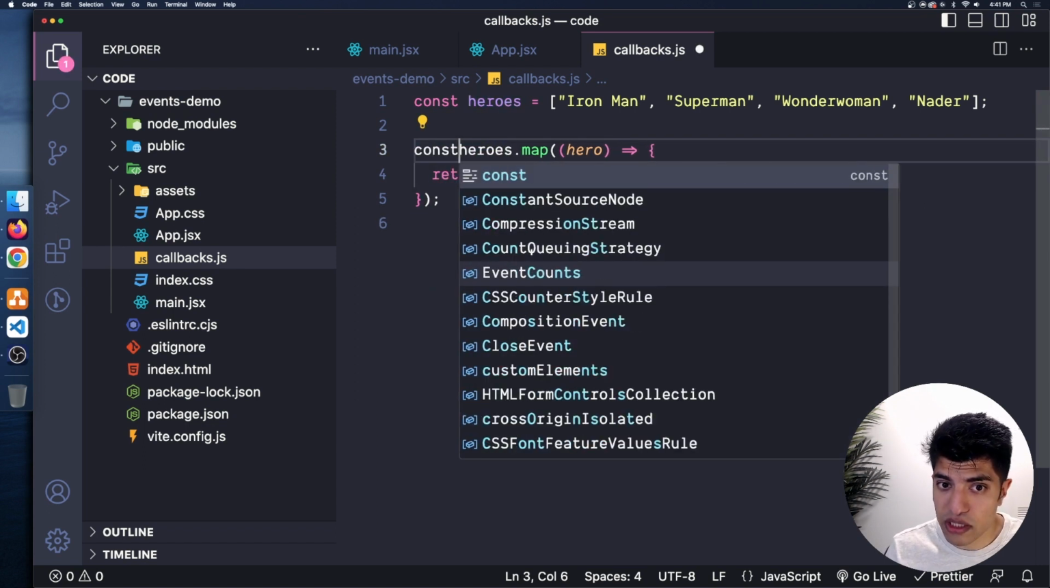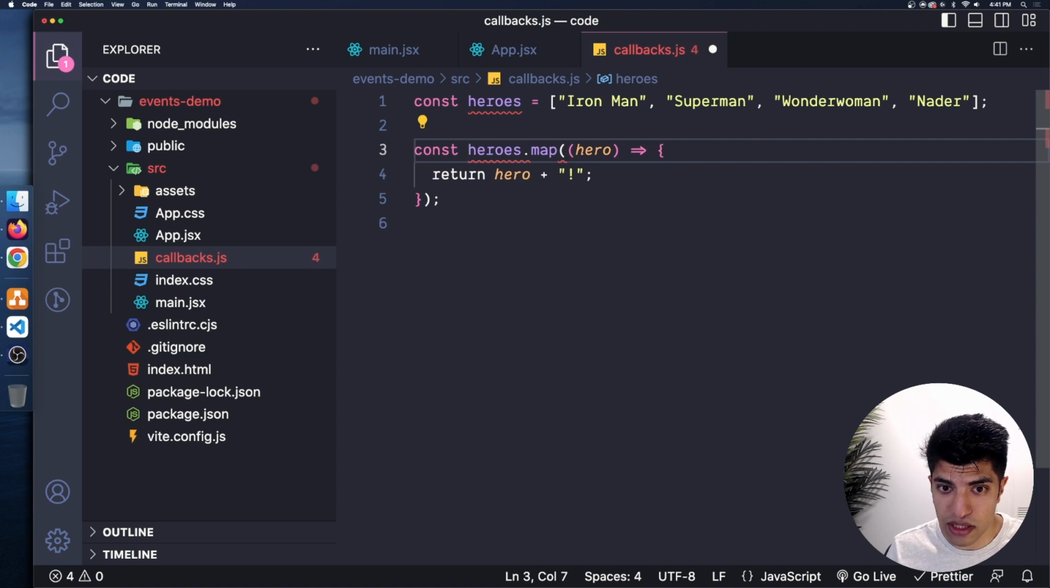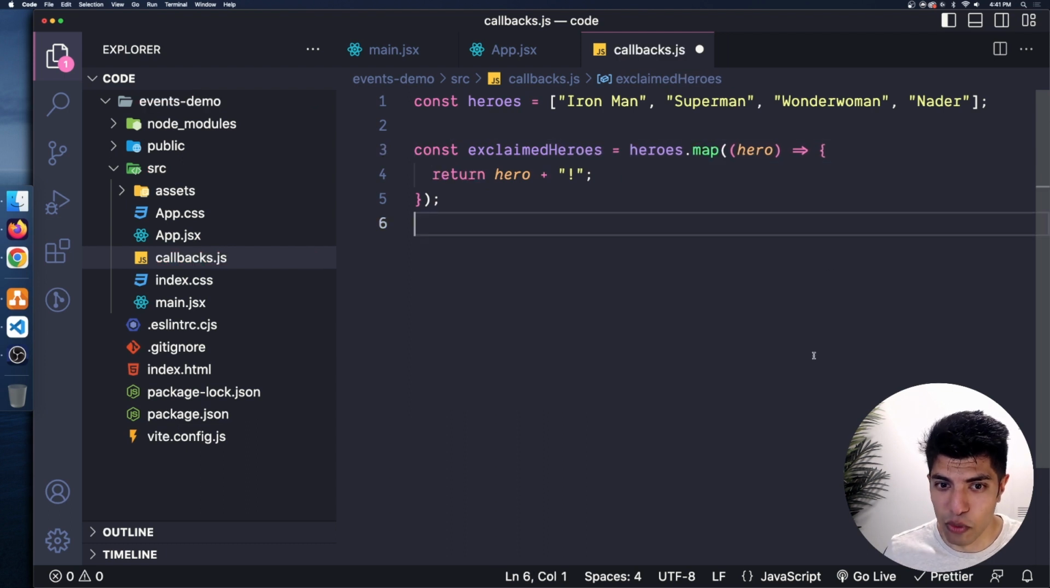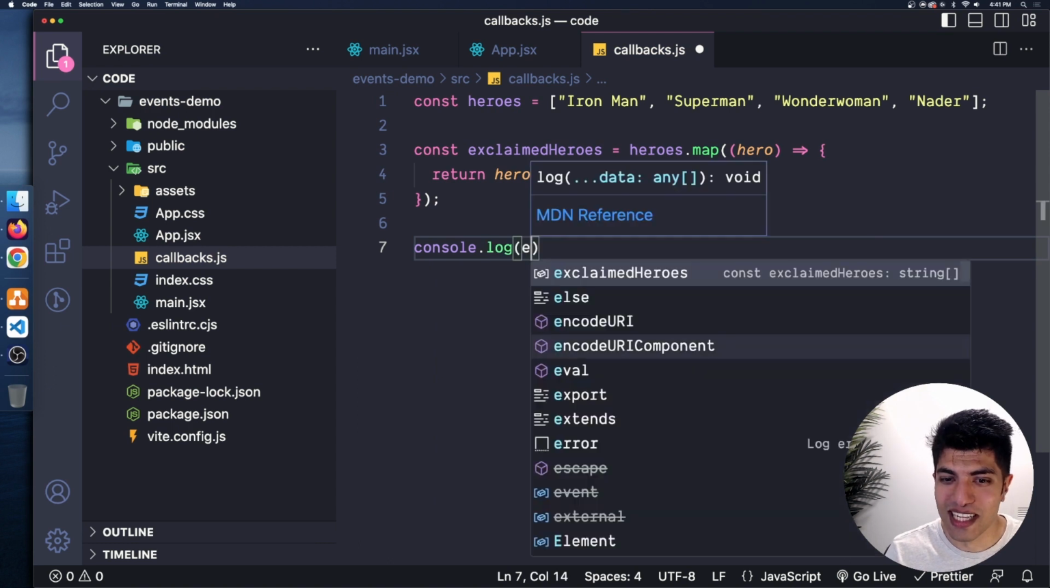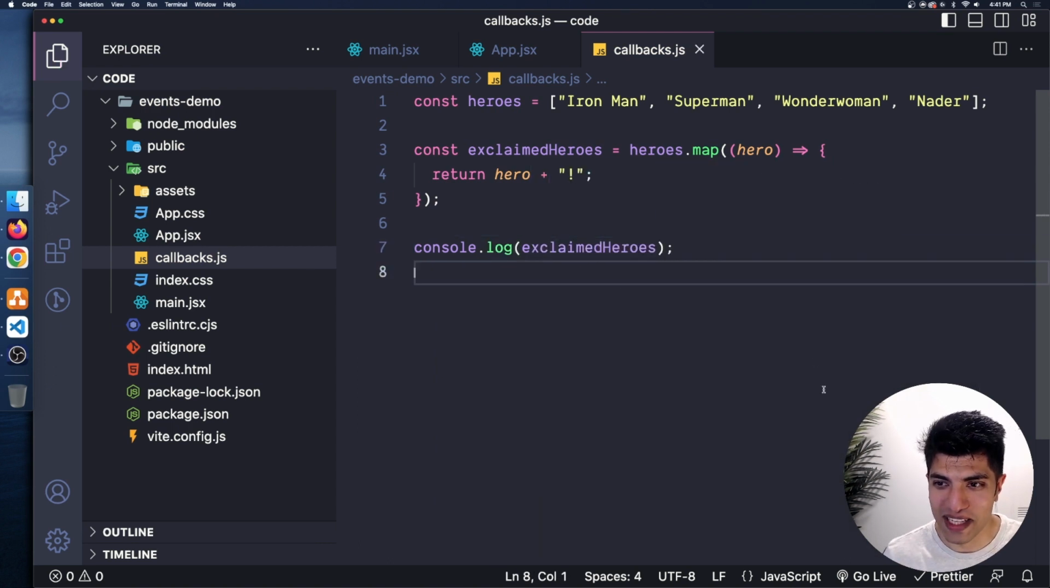Now map returns a new array. So I'm going to call this const exclaimedHeroes. That's a very long word. I don't know why I decided to go with that, but let's go with it. And then we can console.log the exclaimed heroes. All right. Now, what is happening here? We've seen map before, and I know you're probably like, oh my gosh, Natter, this is an events video. What are you doing? Can we please go back to React? But I really implore you to stick with this for a couple of minutes, because understanding how callbacks work is so central to understanding how events work.